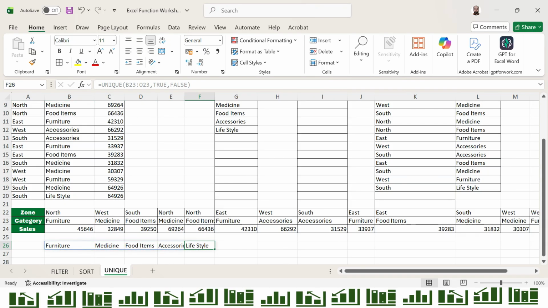In this way you can apply and use the UNIQUE function on a daily basis at your workplace.